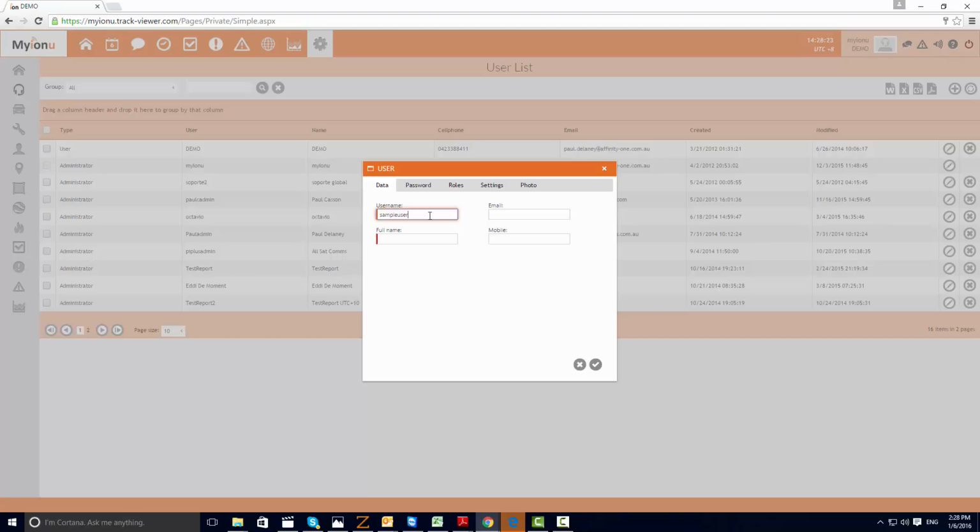not unique on our system, then it will basically kick it out. So try not to use things like Bob or John or Paul, because obviously there's several. Full name, email and mobile details. You put in a password, you can put whatever password you want, make it as easy or as complicated as you want, bearing in mind that it can be changed at any time.